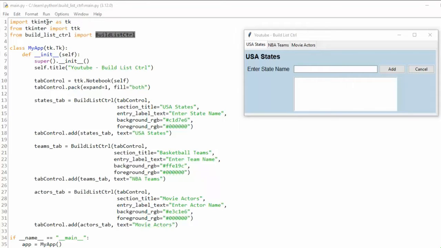Here we're going to import tkinter and the buildlistcontrol. That's in a file called buildlistcontrol.py. On line 5, we have class MyApp, and then we're going to inherit tk.Tk. Now this init function is a constructor for my app. And on line 7, super().__init__ is the constructor for this inherited class. Then we're going to set self.title. You can see YouTube Build List Control.